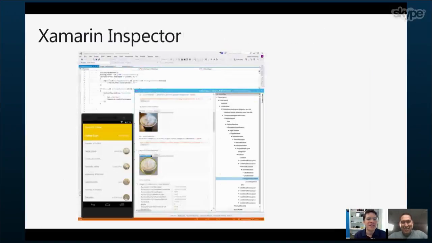And of course, the Xamarin Inspector, which extends the workbook system to allow you to take any live Xamarin app and inspect it in the same way that you would inspect a web application. So you're able to connect to a live app, explore its hierarchy, explore the user elements in the UI, and modify the application live.